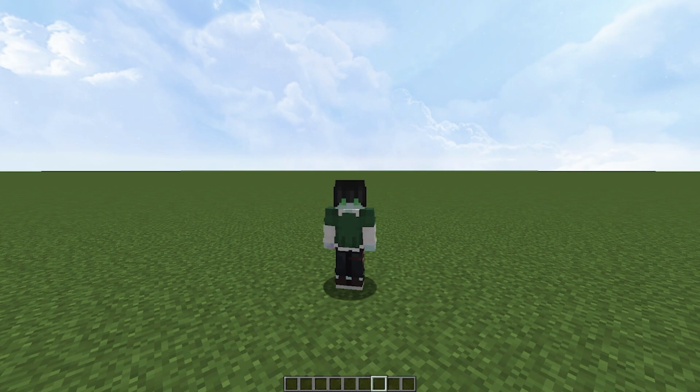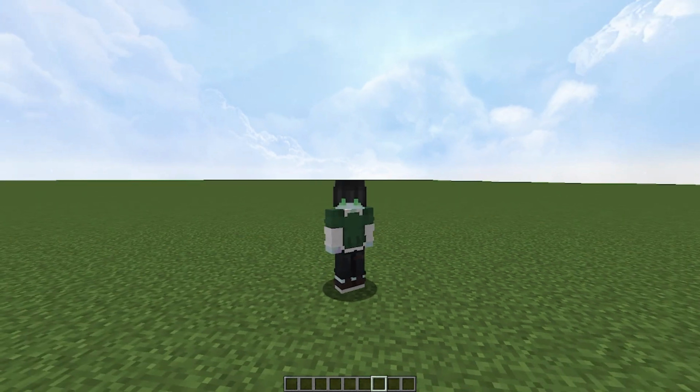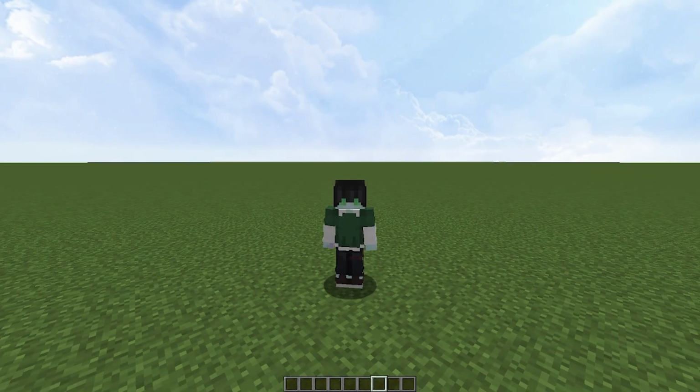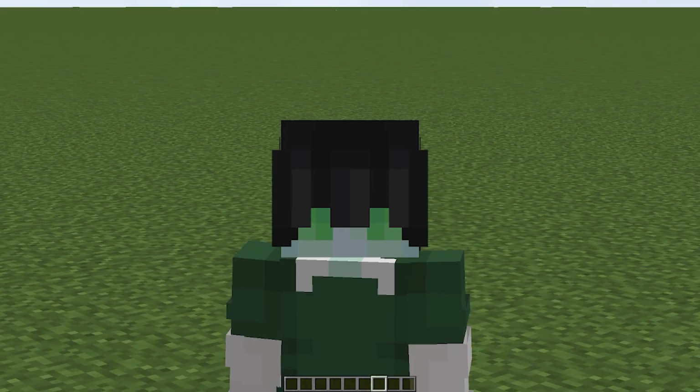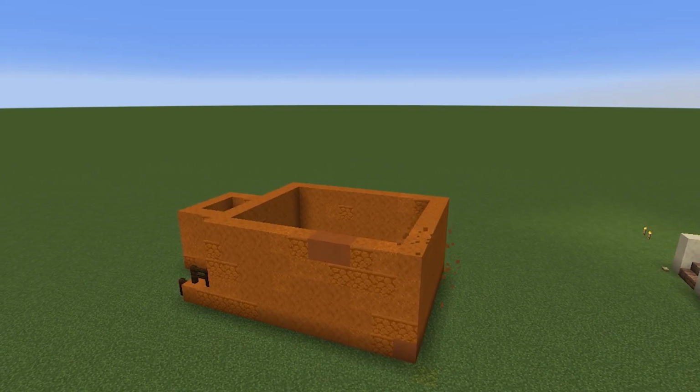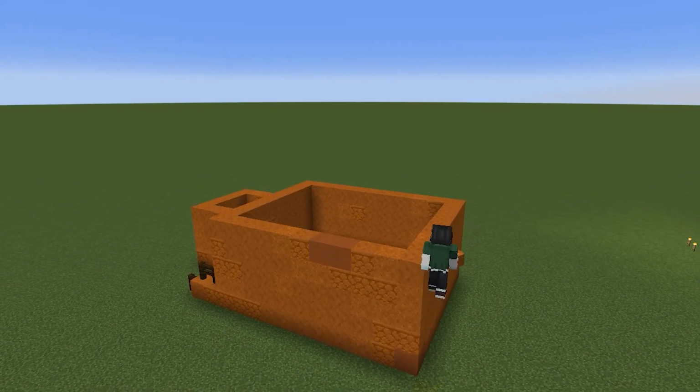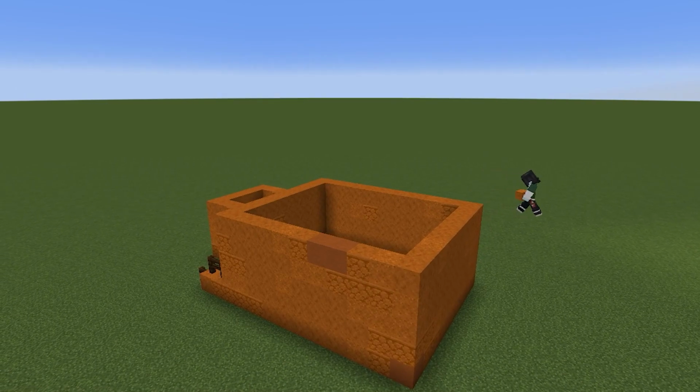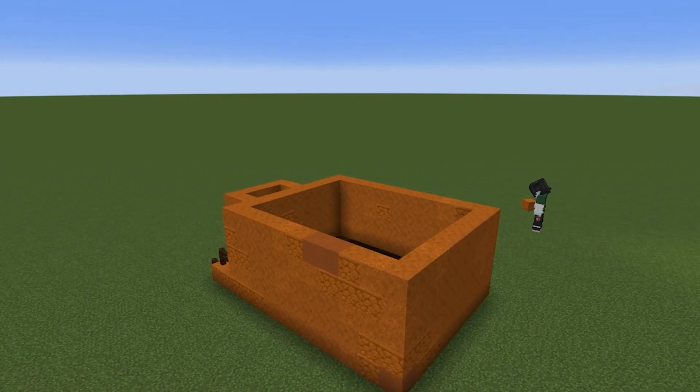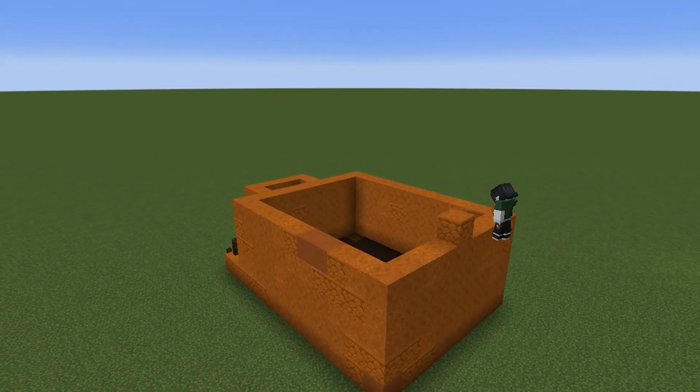In today's episode, I've already built a couple of houses just for what we're going to be learning today, and that is how to build roofs. But whenever you're designing a roof, the very first thing that you're going to want to do is to determine the length, width, and height of that said roof.